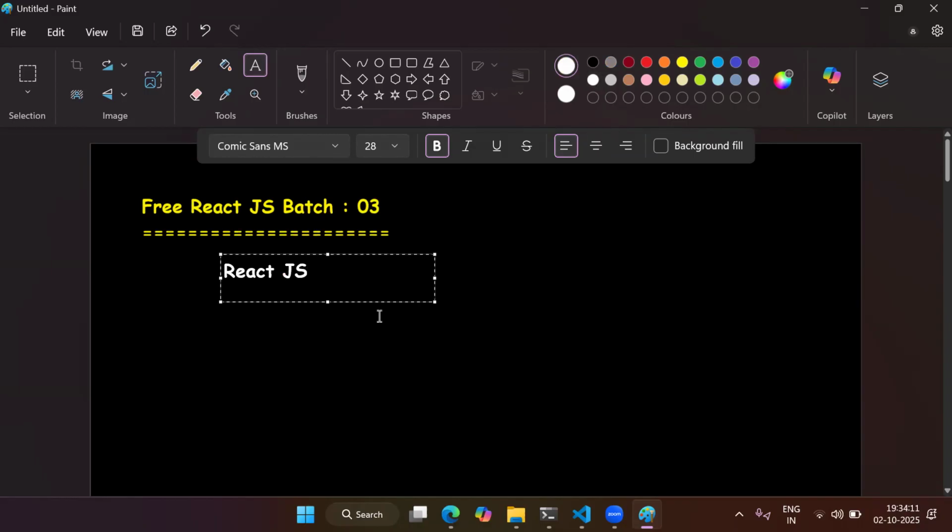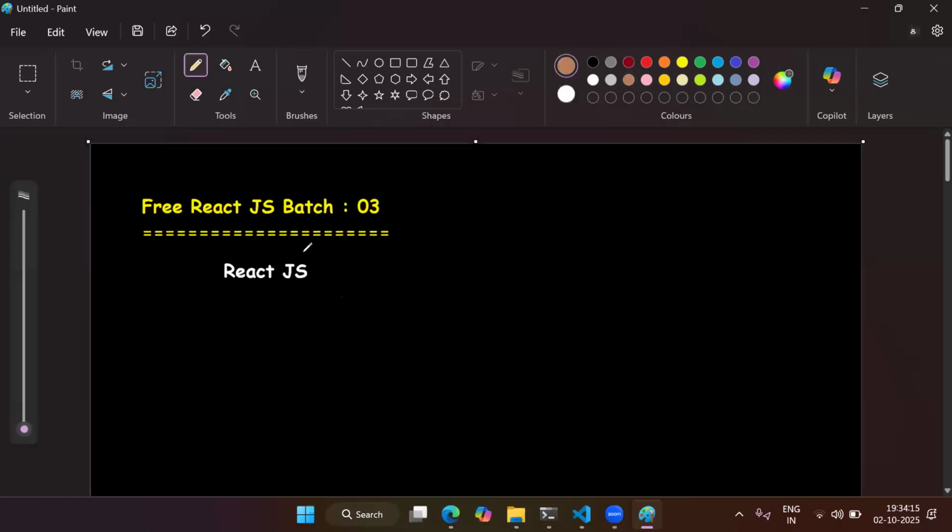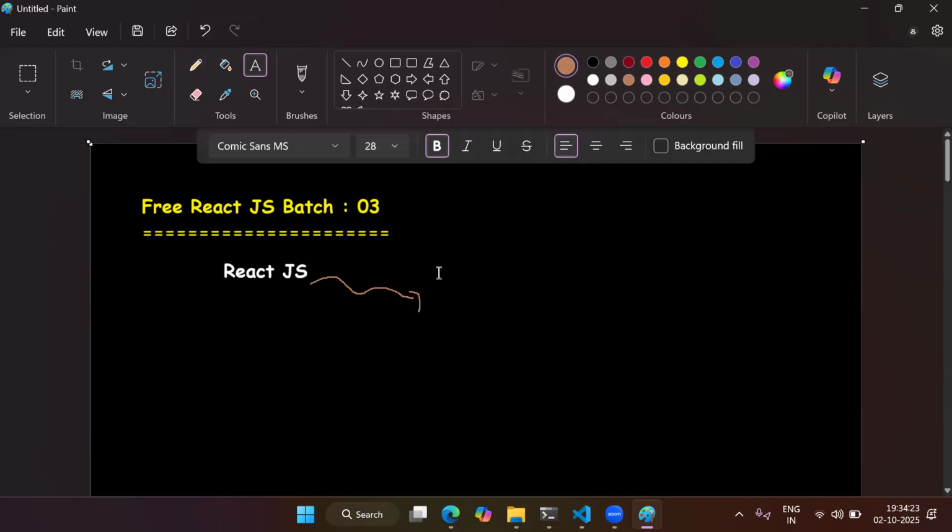We are going to learn how we can develop a front-end application with React. Once you attend all the sessions, you should be capable of building front-end applications with React.js.